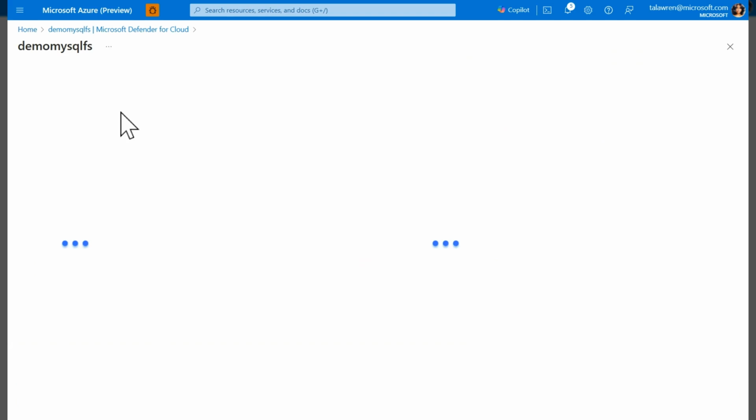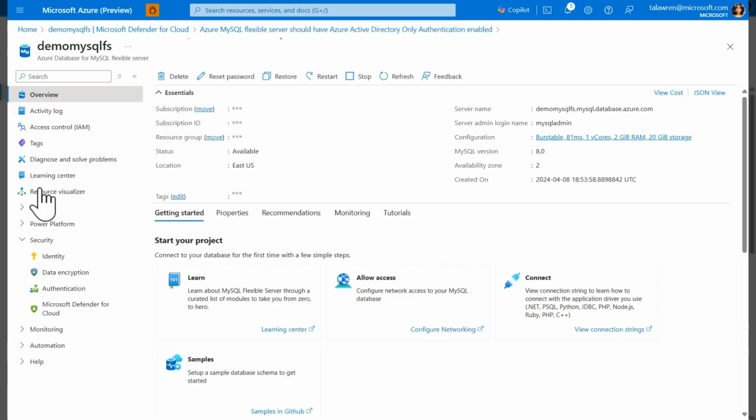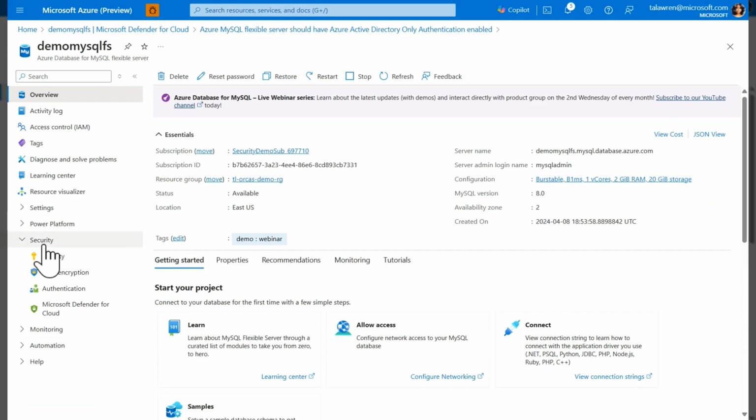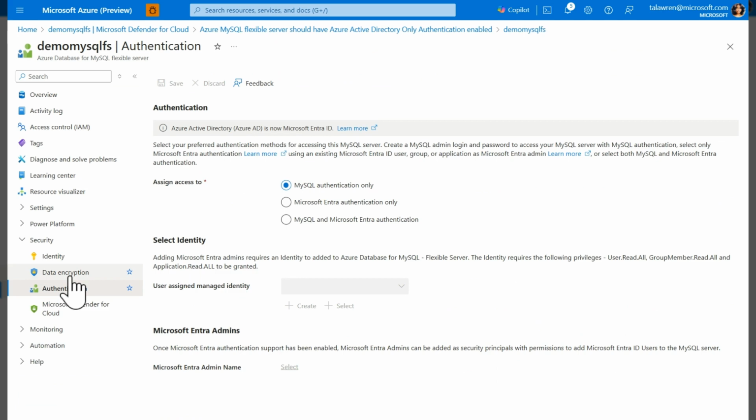Selecting the take action option, it's going to navigate me back to my main view with the security drop down where I can go to the authentication setting. So here we see that MySQL authentication only is currently selected as the access option. Essentially, this means local authentication. I can choose to update it to Microsoft Entra authentication only, formerly known as Azure Active Directory only authentication. I see that there's already a user assigned managed identity filled in. I'm going to select this one.